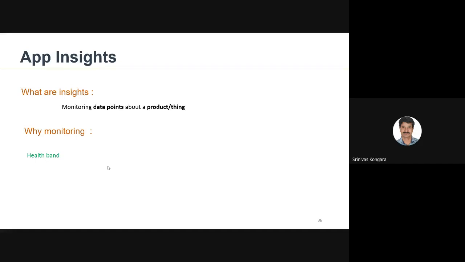Oh, today I've completed 5,000 steps. Many people do that. Hey, today I completed 2,000. They'll put it in WhatsApp status also. Okay, so that will make you feel good.